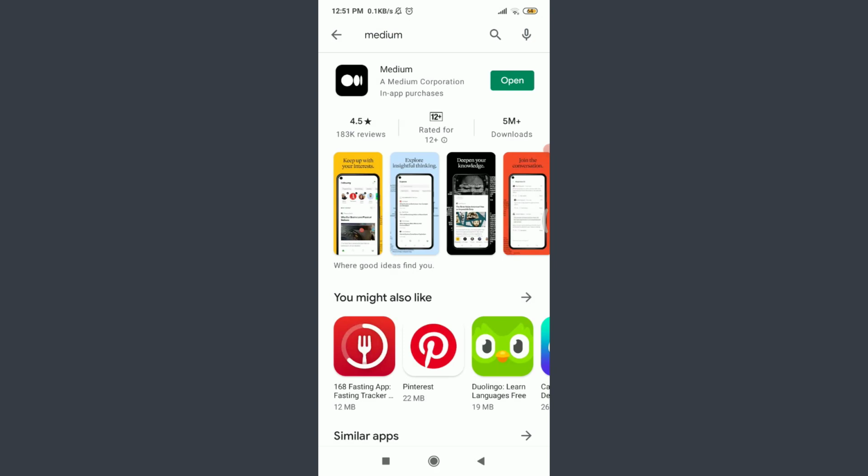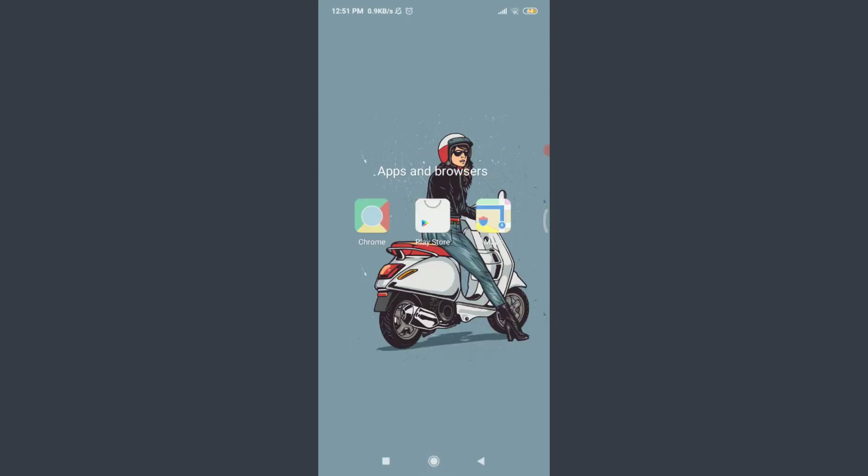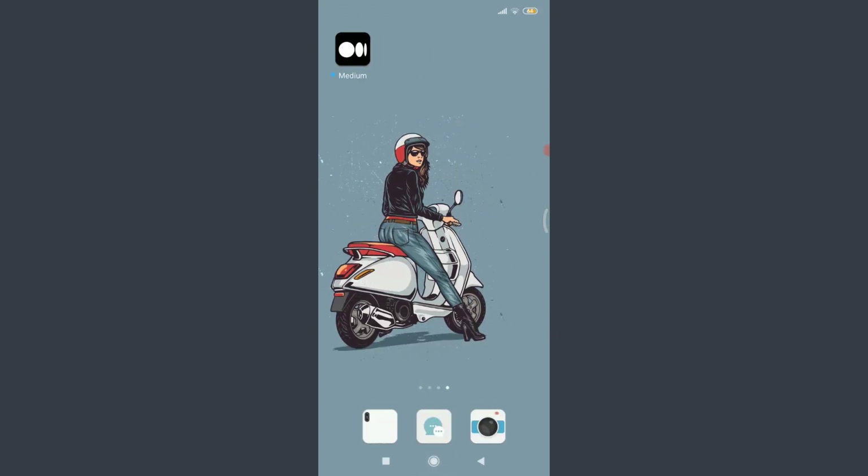You can see that I do have an option of open on the top right corner, since I have already installed and downloaded it simultaneously. If you haven't done it yet, you can tap on install on the top right corner, which you will get instead of open, and make sure to install and download it. After that, you can go to the app quickly and tap on it to open it.